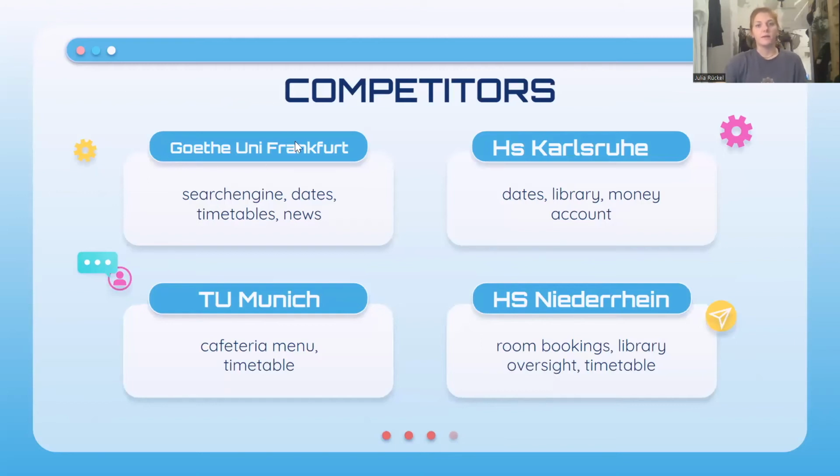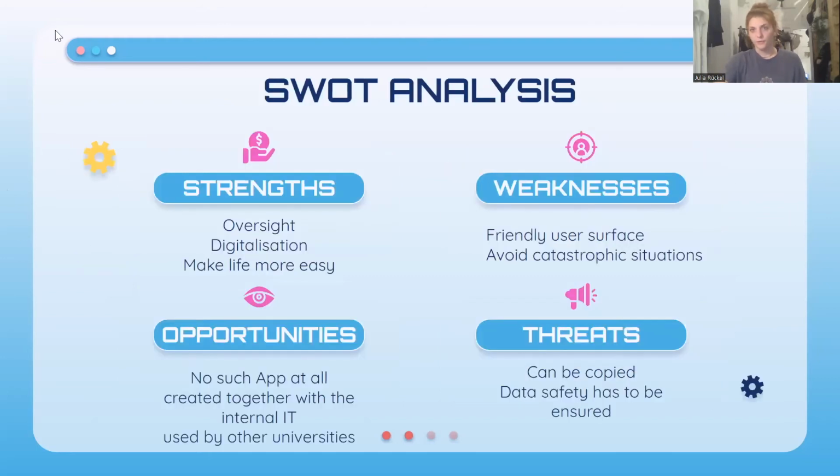As you can see, for example, here, Frankfurt, Karlsruhe, Munich, and Niederrhein. They got the different options you can use. For example, you can check dates or timetables. In Karlsruhe, you can check the library or your money account. In Niederrhein, you can also check your room bookings, and in Munich, you might have a look at the menu at the cafeteria.